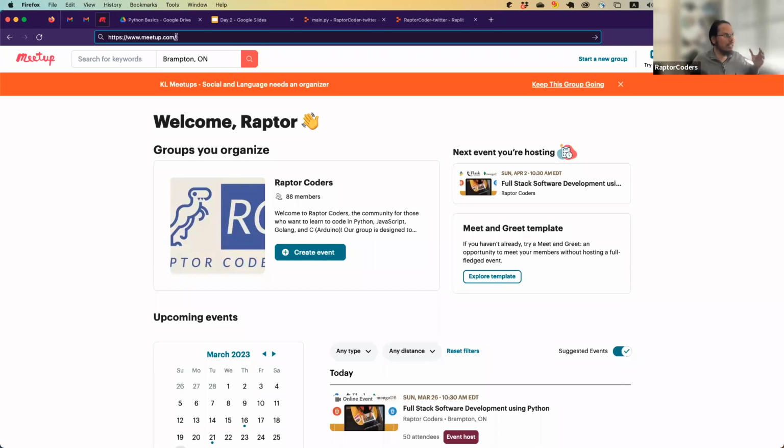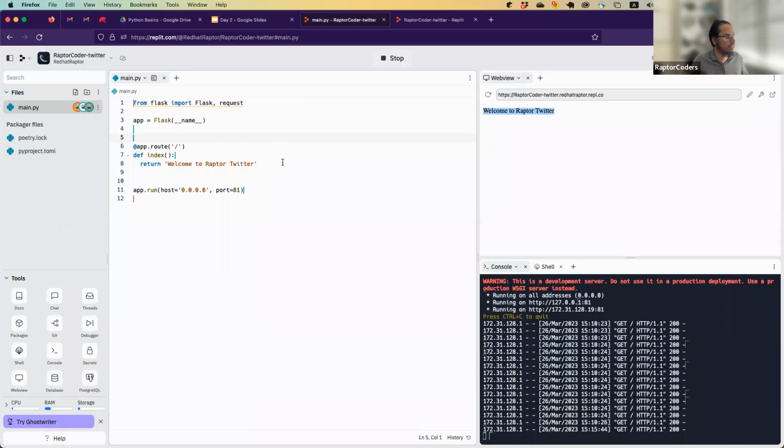So let's go back and see in the code what's happening. You can see that app.route is nothing but defining the living room. Slash is the living room, which means whoever comes to, you see on the right side in the web view, Raptor coder, Twitter, and so on. It just generated a random URL for me so that I can test my web application, this website.